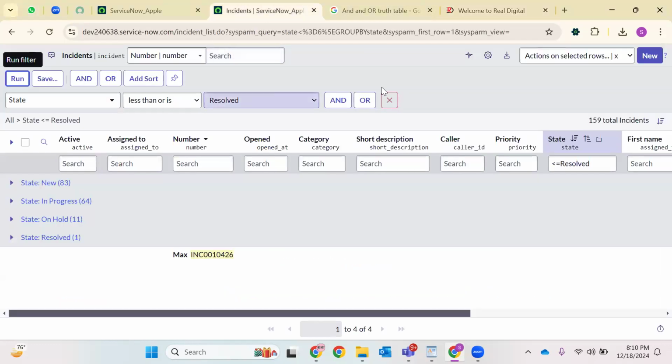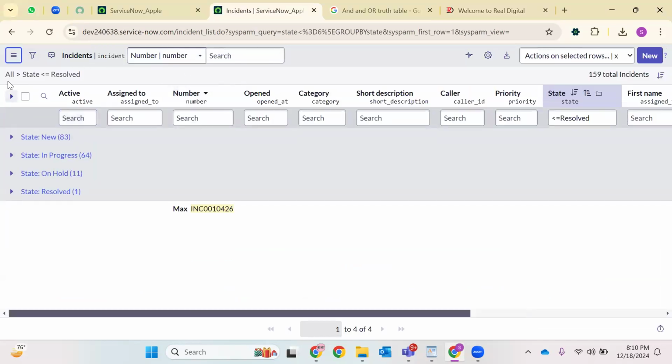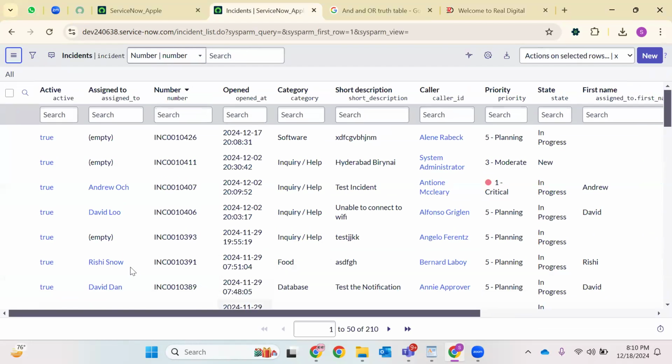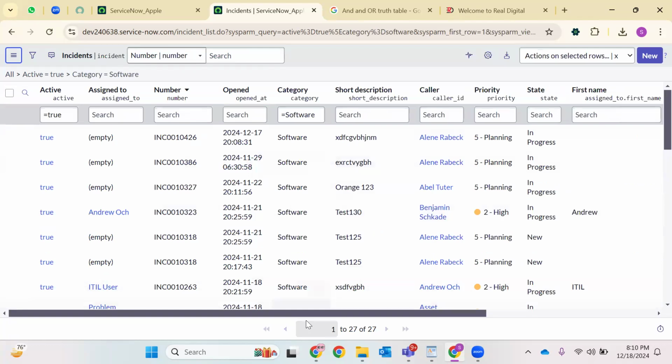Let me show you this in real time. I'm on my incident list. We have a total of 210 incidents here. Now let's say I want to see incidents with active true. Okay, 162. Again with the category software. Okay, there are only 27.